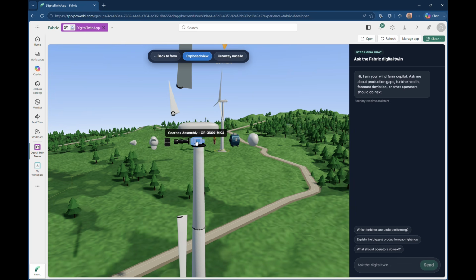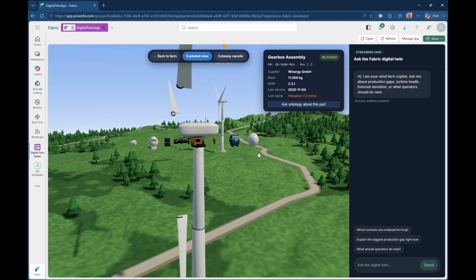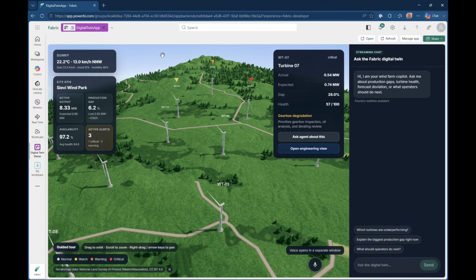representation. We can see the turbine, and here we have noticed that it had a gearbox issue. So we can click here and see that, hey, we have some vibration things going on. Here we can explode the turbine, and this turbine was rendered as a real 3D model in Blender. And of course, we can then talk to our turbine.